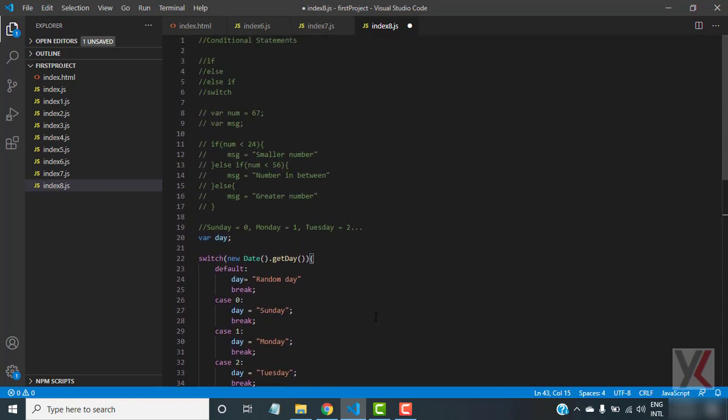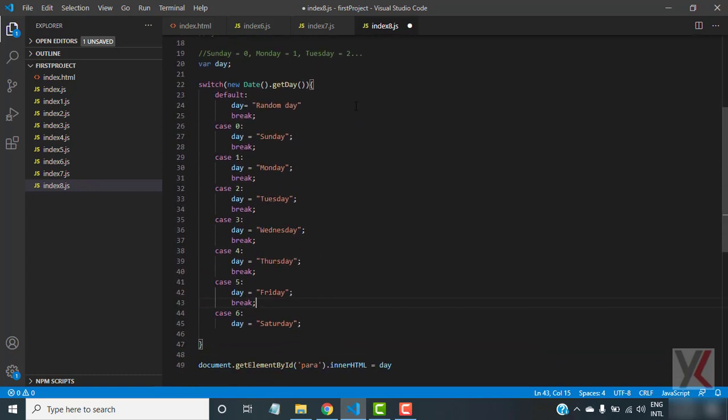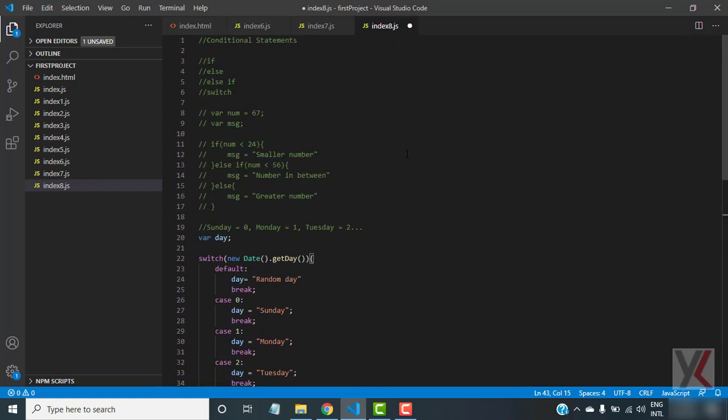So we have covered all of our conditional statements: if, else if, switch. Now we'll move to our next topic, that is loops. You have used a for loop, but various kinds of loops are there, not only the for loop. So we'll go into detail for that.